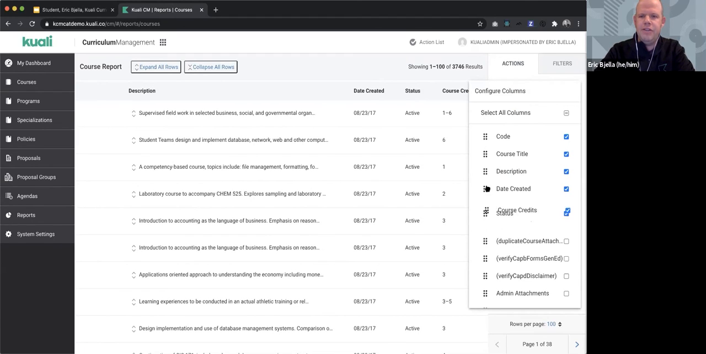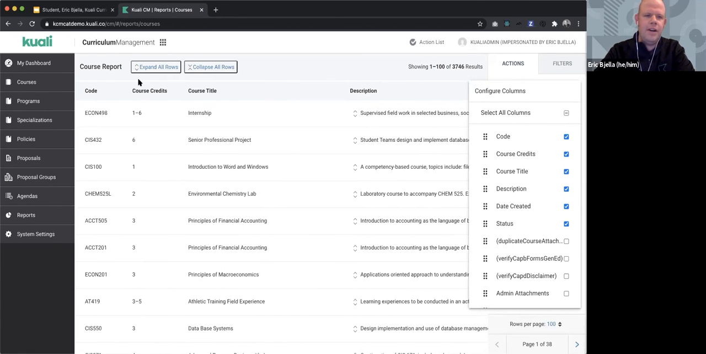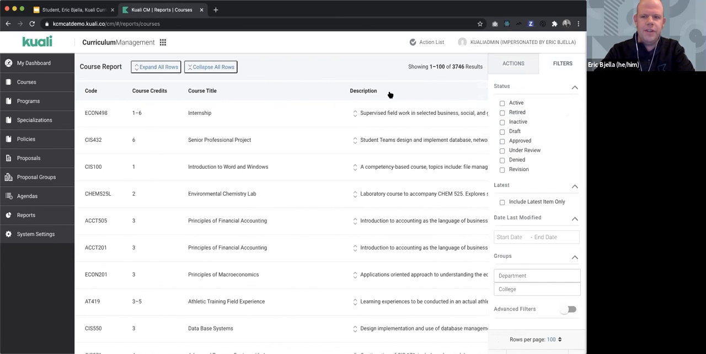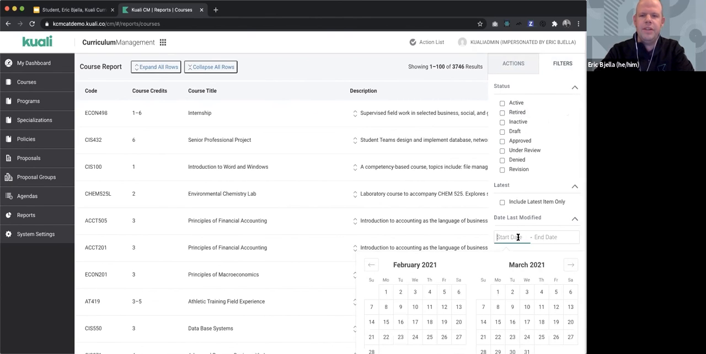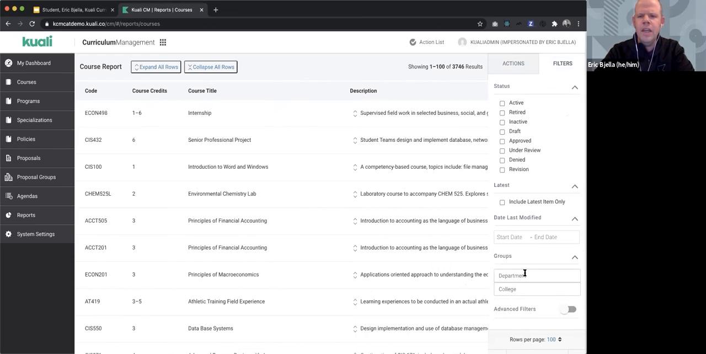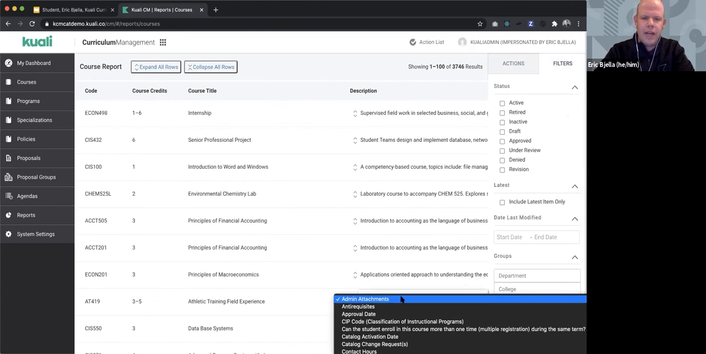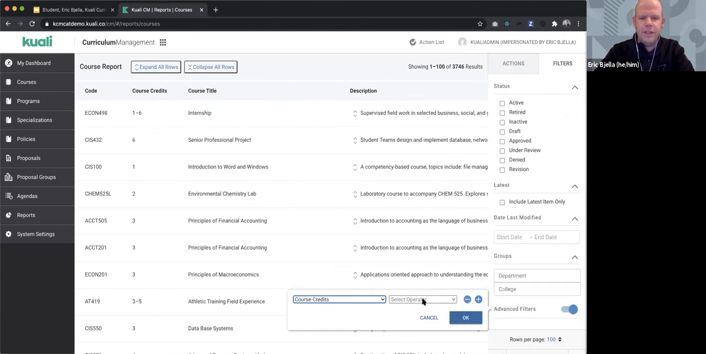I can very easily drag and drop that to a different position, and my report will re-render. So now the course credits are showing up there. Clicking over into the filters, I can very easily filter based on status. I can filter based on a date range of last modified with this date picker here. I can also filter based on department and college. And then I can add advanced filters as well, where I can hook into different fields in the form to be able to filter down my report.